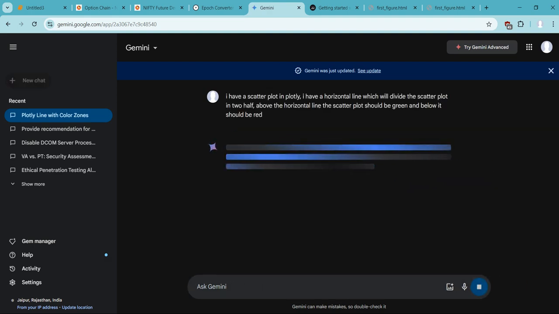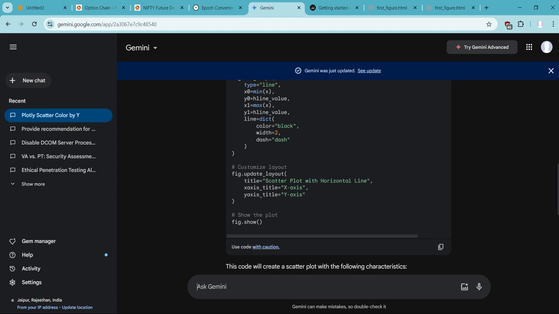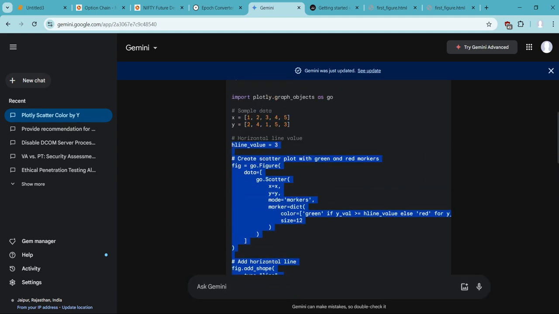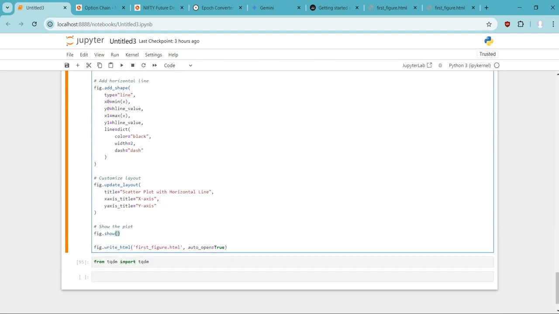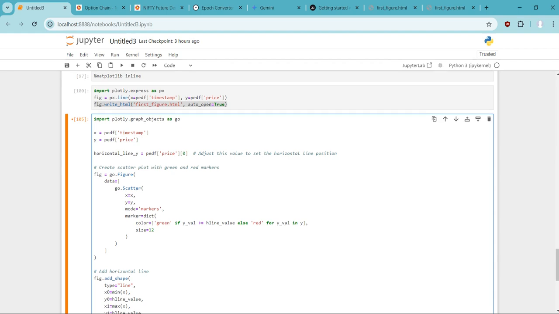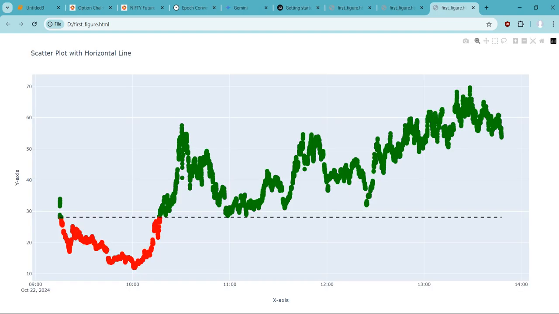Let's see. This is the last time we will run this code. Let us test it out. I think this one did not help. So horizontal line, H line value, X value is greater than H line value. I think this one will work for Y value. Let's see. Perfect.